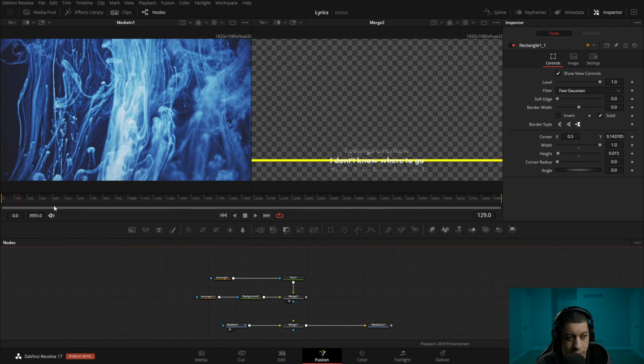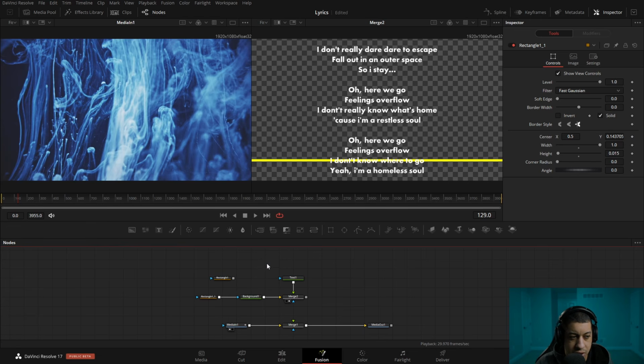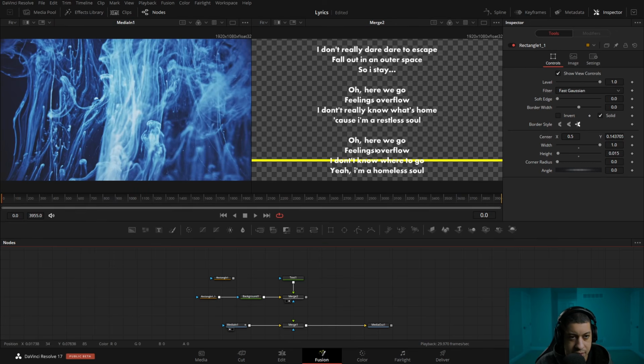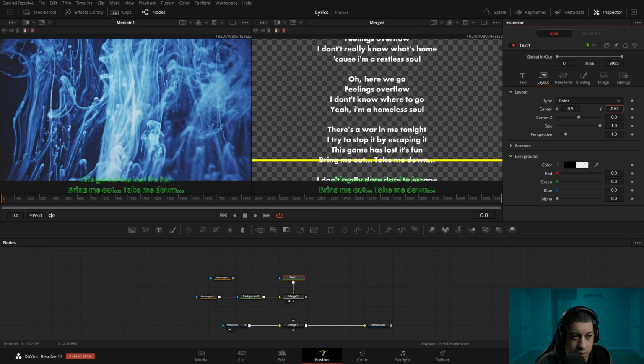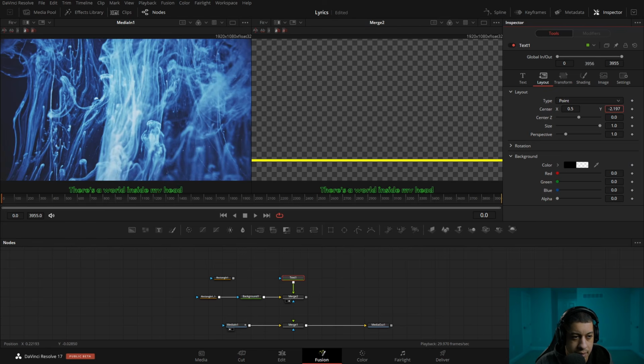So that's pretty much what we're going to be doing now. The rectangle that goes into the text, we're going to just disconnect that just so we can see all the lyrics to make this a bit easier for us. And we're going to take the text, come over to the layout page, and then in the center, the Y, I'm just going to drag that until we get all the way down to the bottom. So we're like that. So next, we're just going to be listening to this.